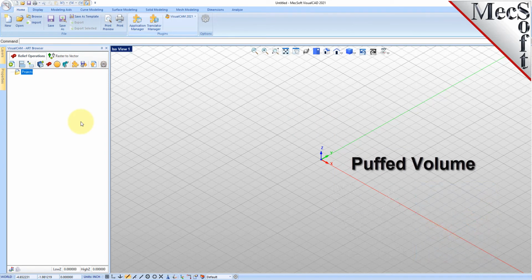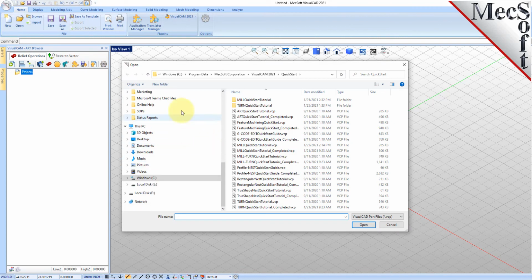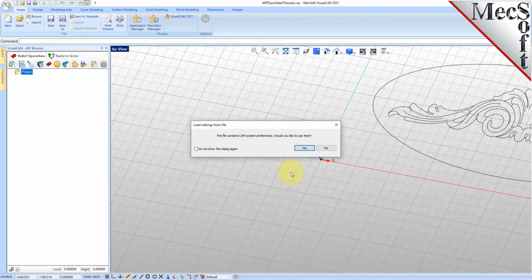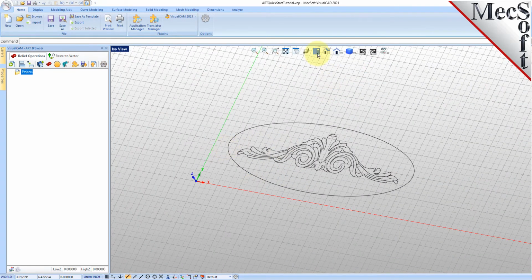Now, let's load the part model for this tutorial. From the VisualCAD main menu, select Open. Locate the VisualCAD Quick Start folder shown here. Then, select the VisualCAD part file named Art Quick Start Tutorial and then pick Open. Now, from the View toolbar, select the ISO view icon.